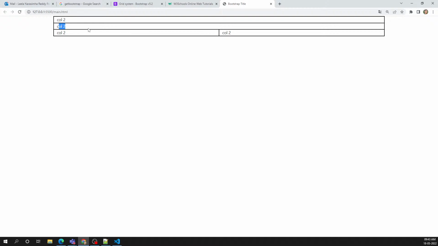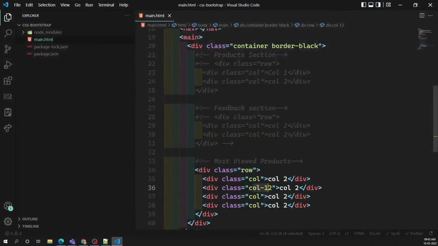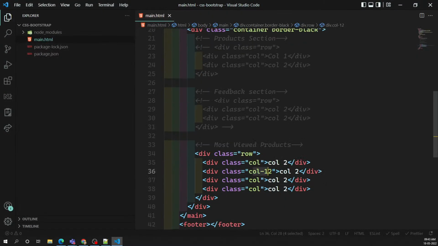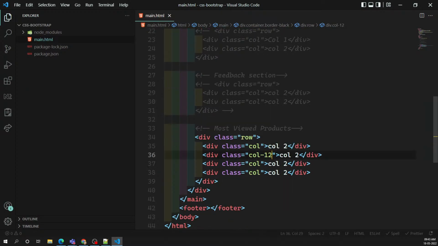Now here it took col-12, we are telling the second one to take the 12 column layout, so it has taken the entire thing, and the remaining 2 are there. So it will try to take the remaining space and share it between the two guys. So like this it will happen. You need to understand the concept: when you are using it, everything is a 12 column layout, and in this 12 column layout the cols will be distributed.